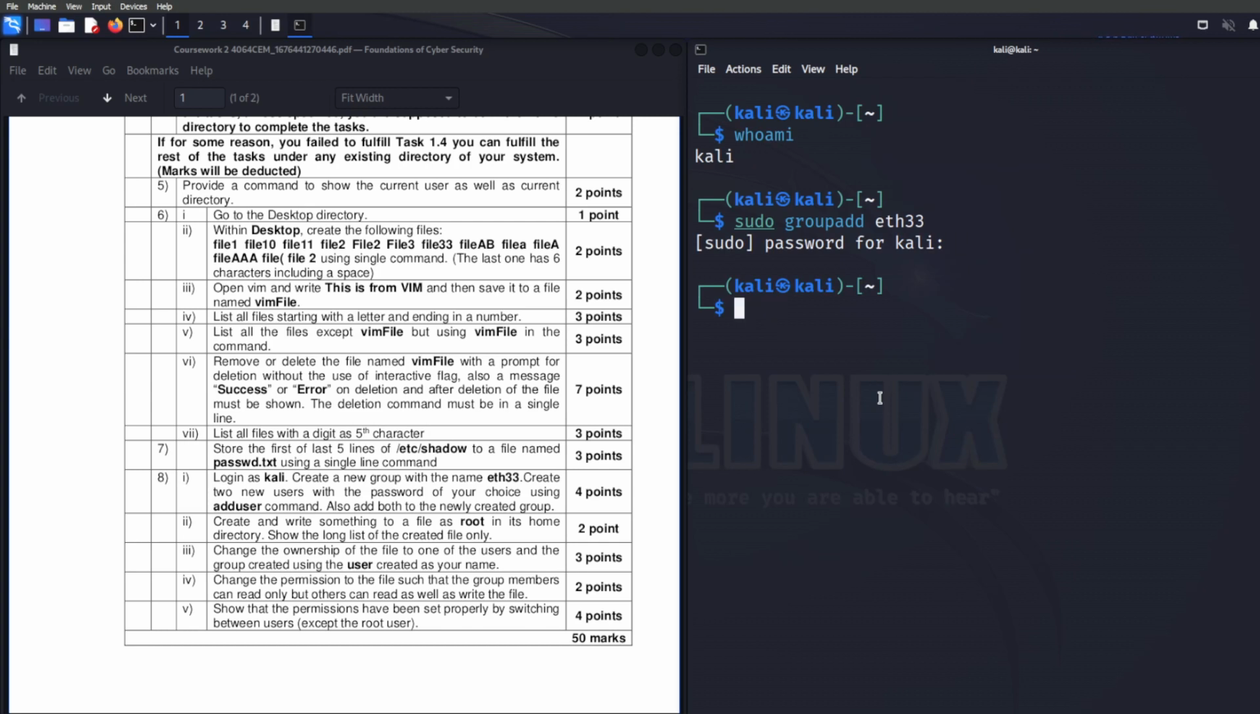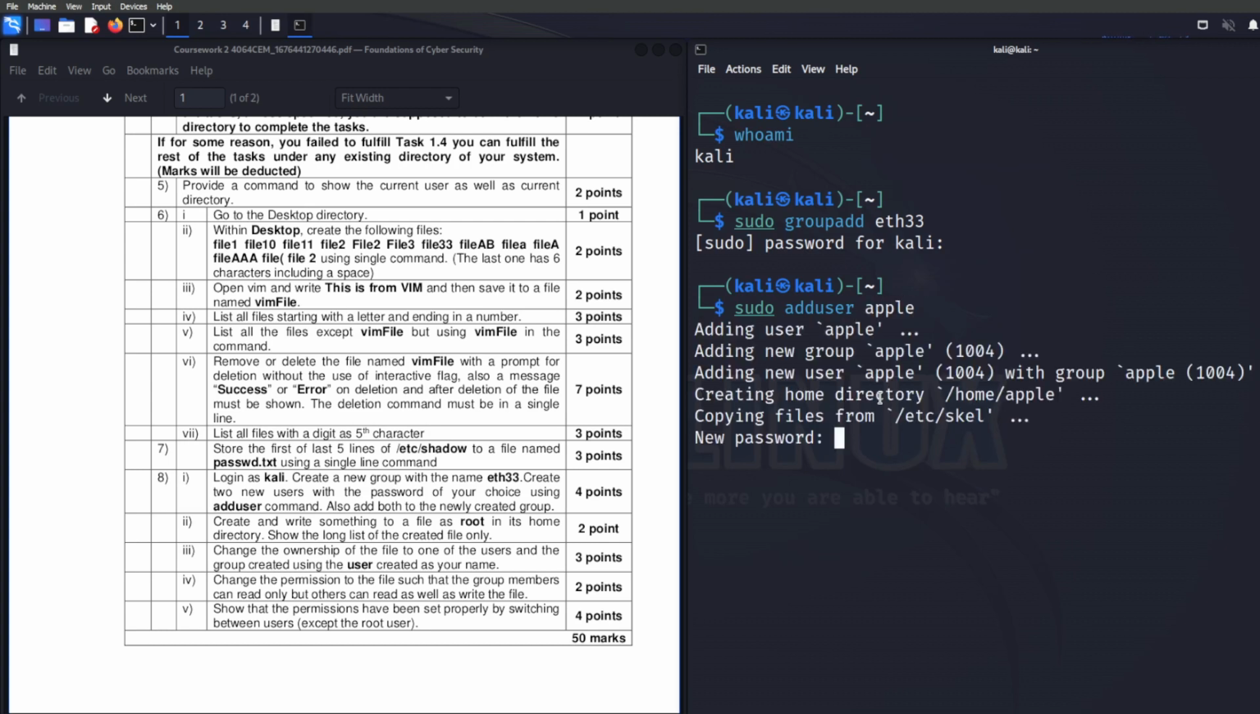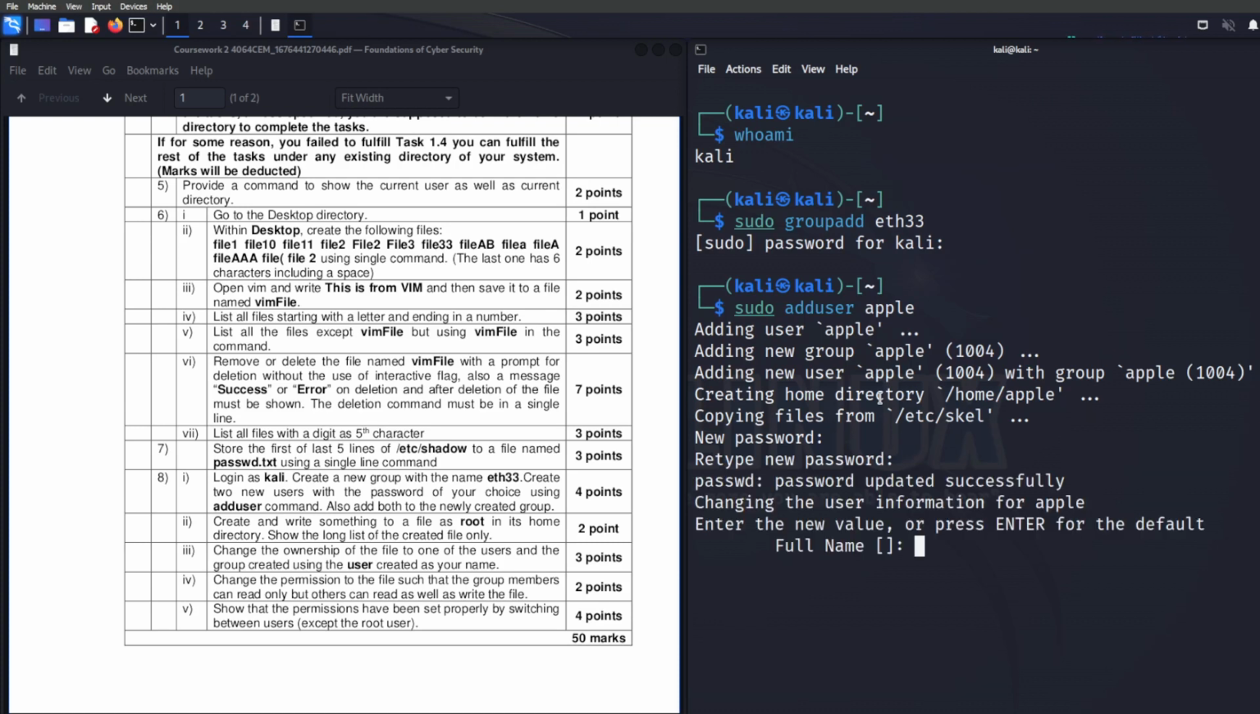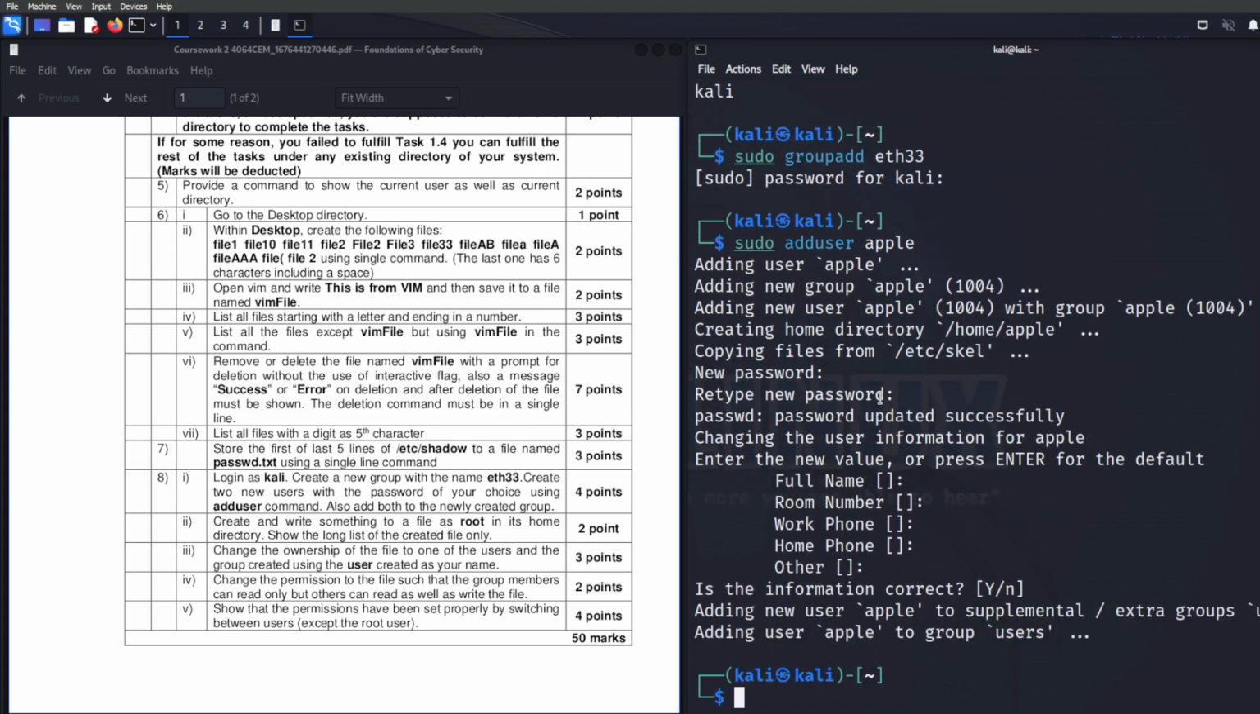Now we have to create two users. Sudo user, no, we have to create a user using the adduser command, and let's name our user user1, basic name. We could do an apple. Okay, I give a password, let's keep the passwords the same as every other. We don't need to fill in all the details here, so we can just skip through by pressing enter. Is the information correct? Yes. And the user is created.